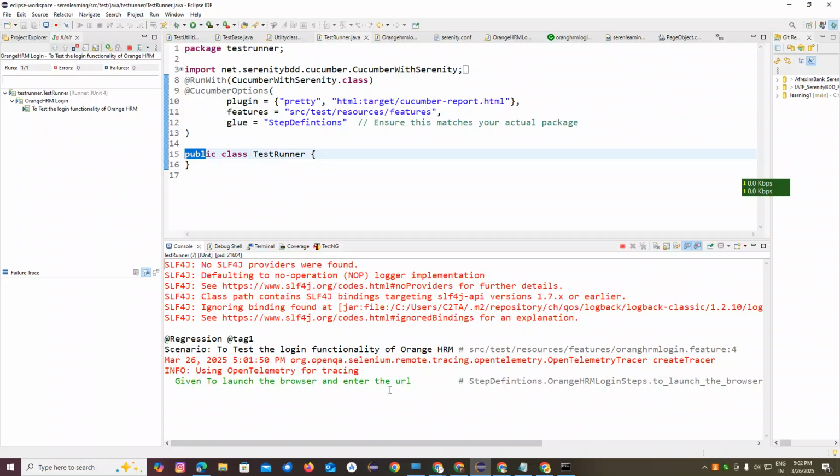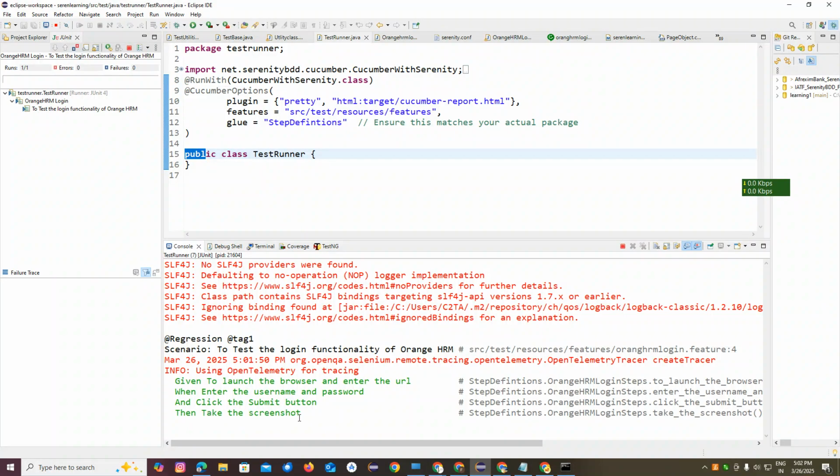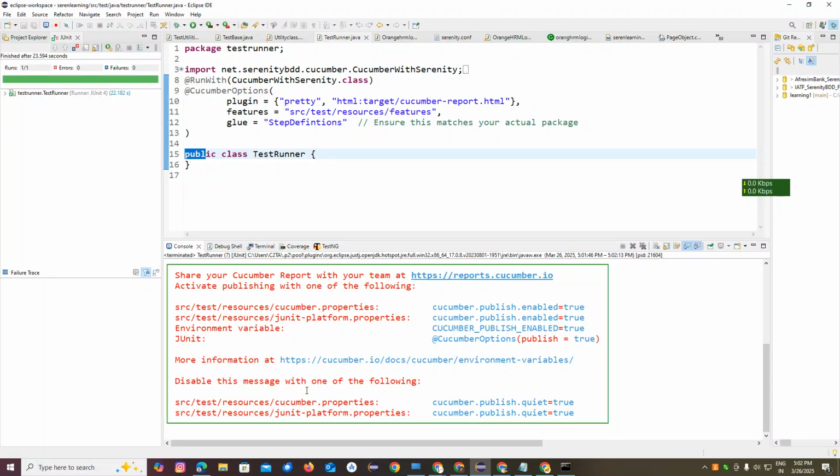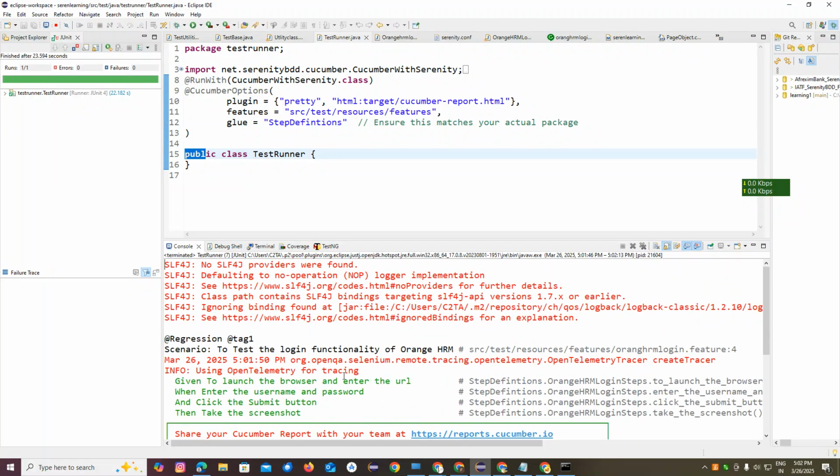See, it launched a browser, entered the URL, green color is passed, entered username and password, it's passed. Click the submit button and take the screenshot. Everything is passed here, no issues found.